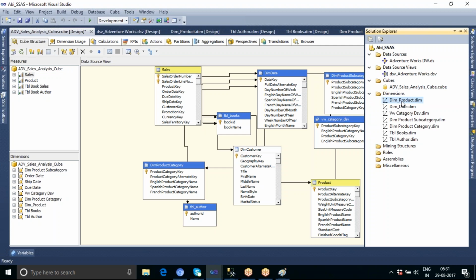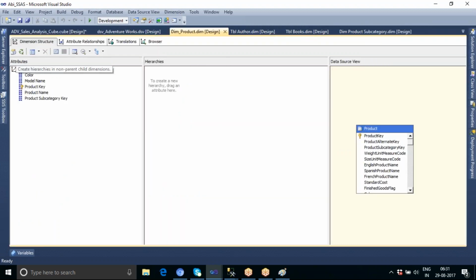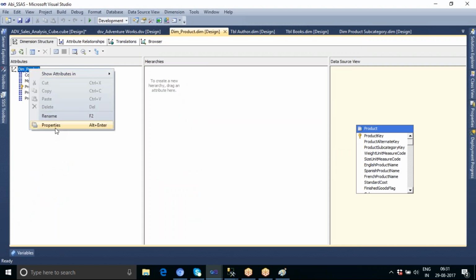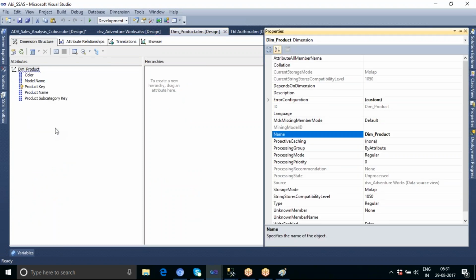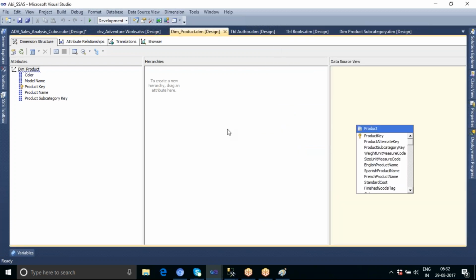So if I go to this product dim product, and if I select this, go for properties. Right now I am in the dimension, and you can see we have one storage mode option here. The storage mode option is specifying MOLAP, ROLAP and in memory. So three different storage modes are there for the dimension.